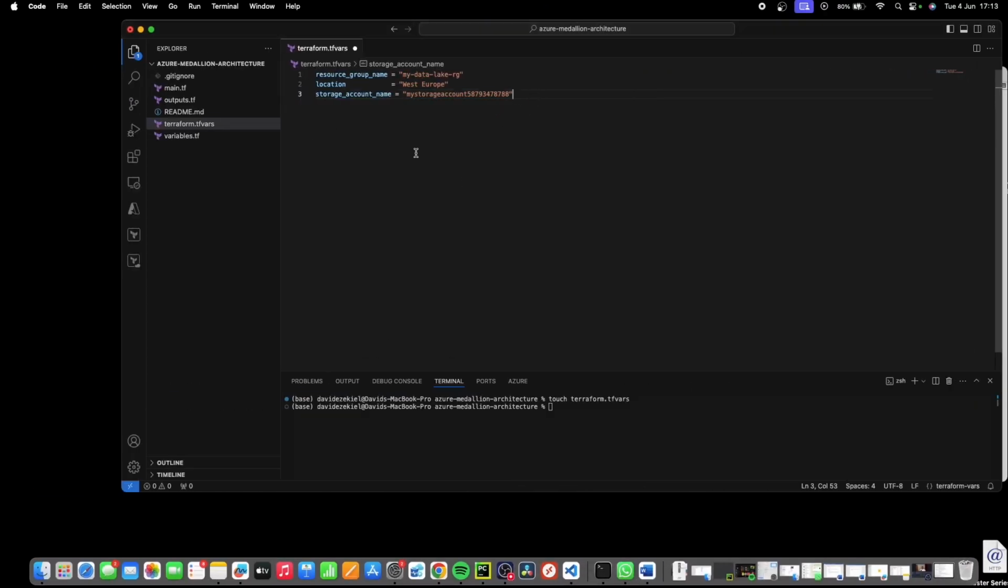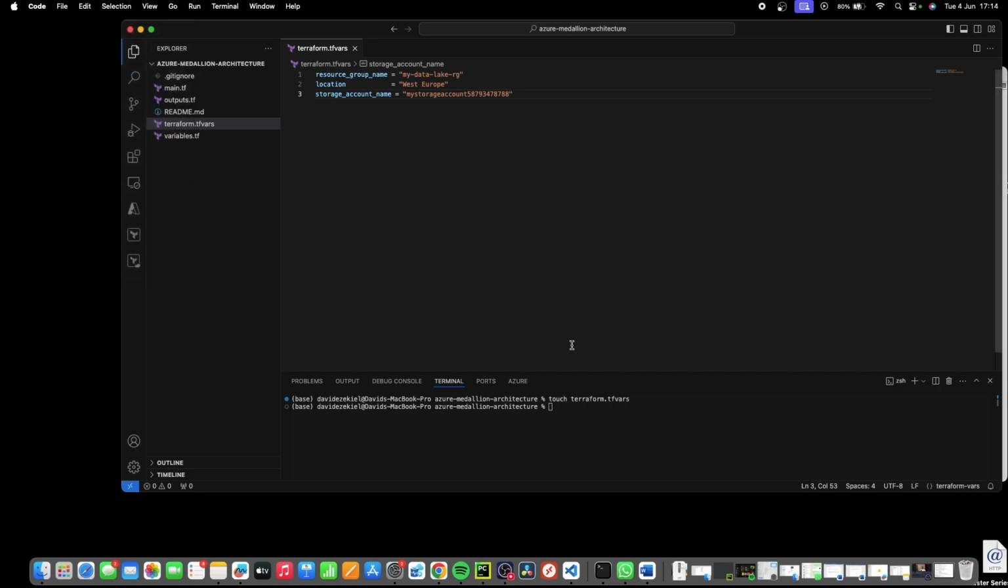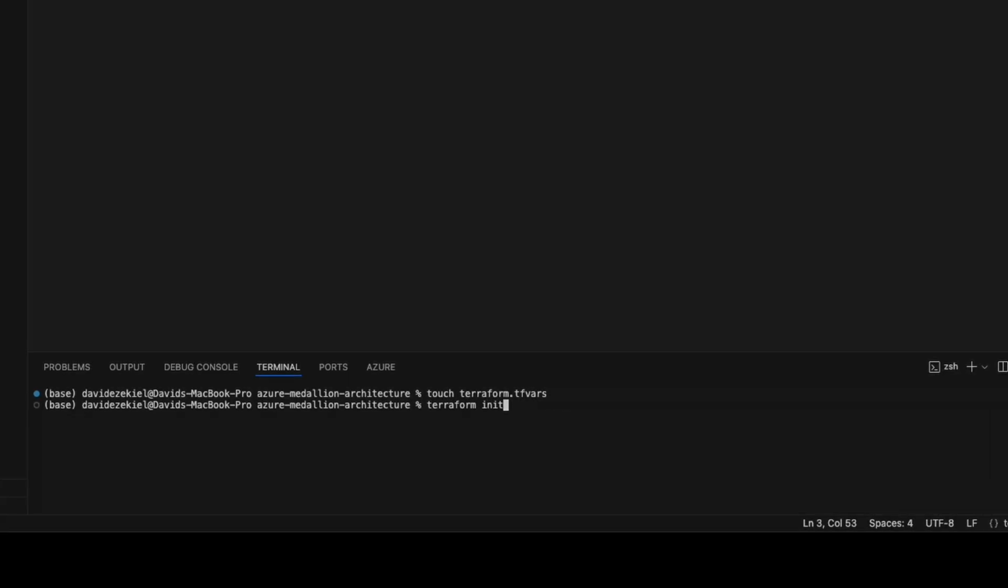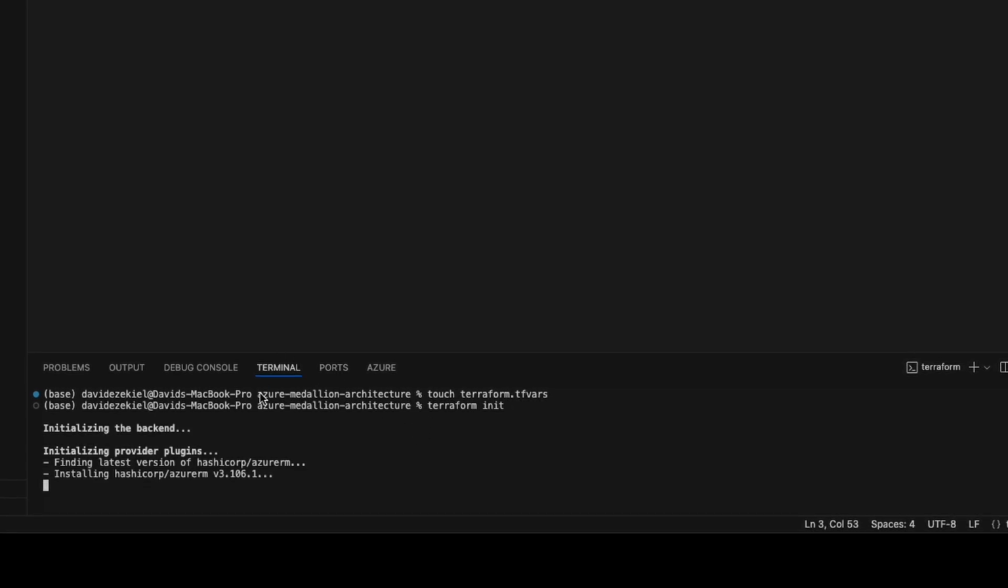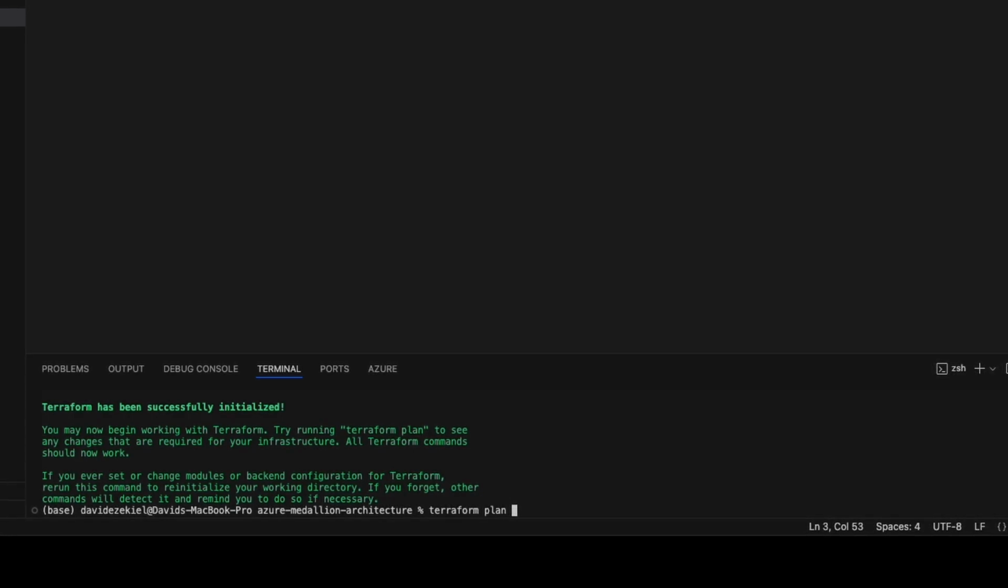Okay, so what do we do now? I'm going to save this. I'm just going to Control Save All. Good. The first thing I'm going to do is to initialize this. So I'm going to say Terraform init to initialize this. Then next is Terraform plan.